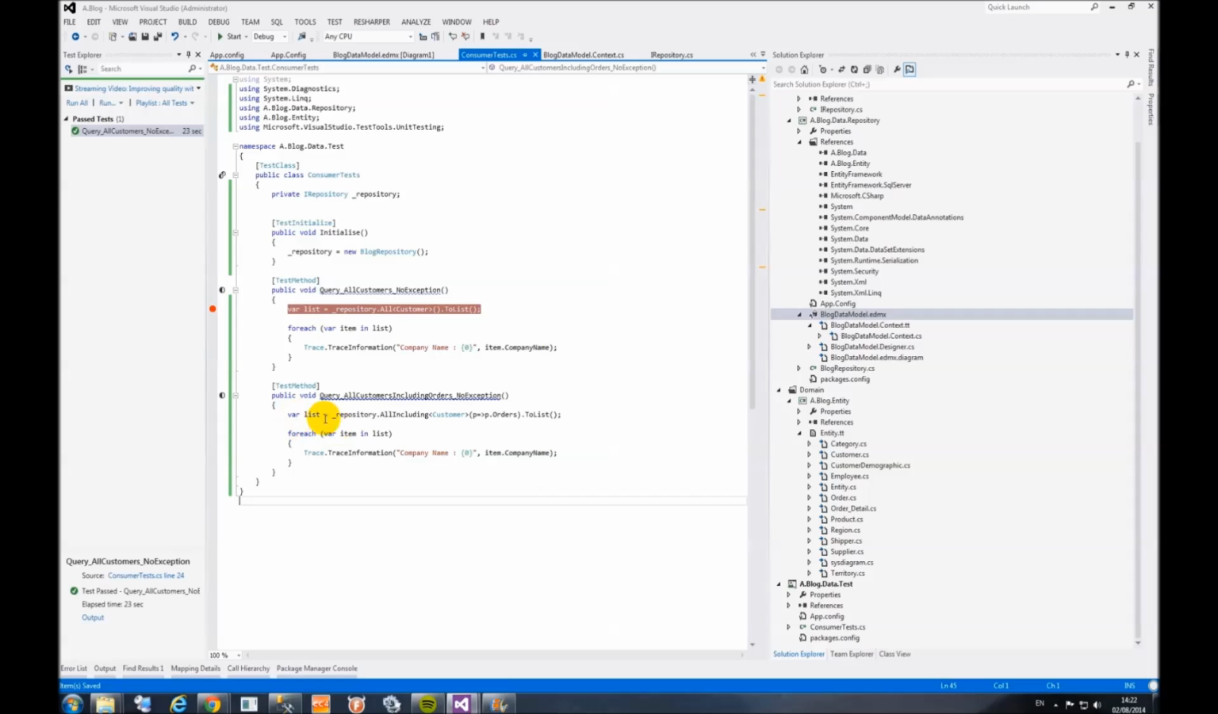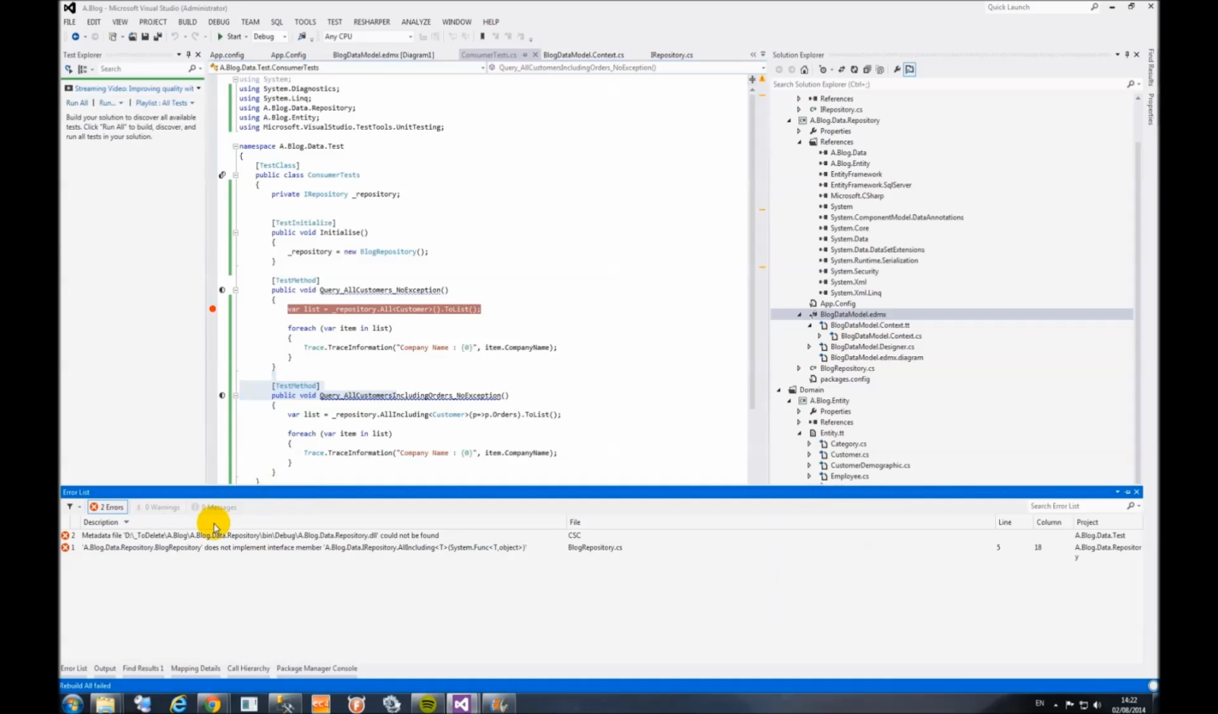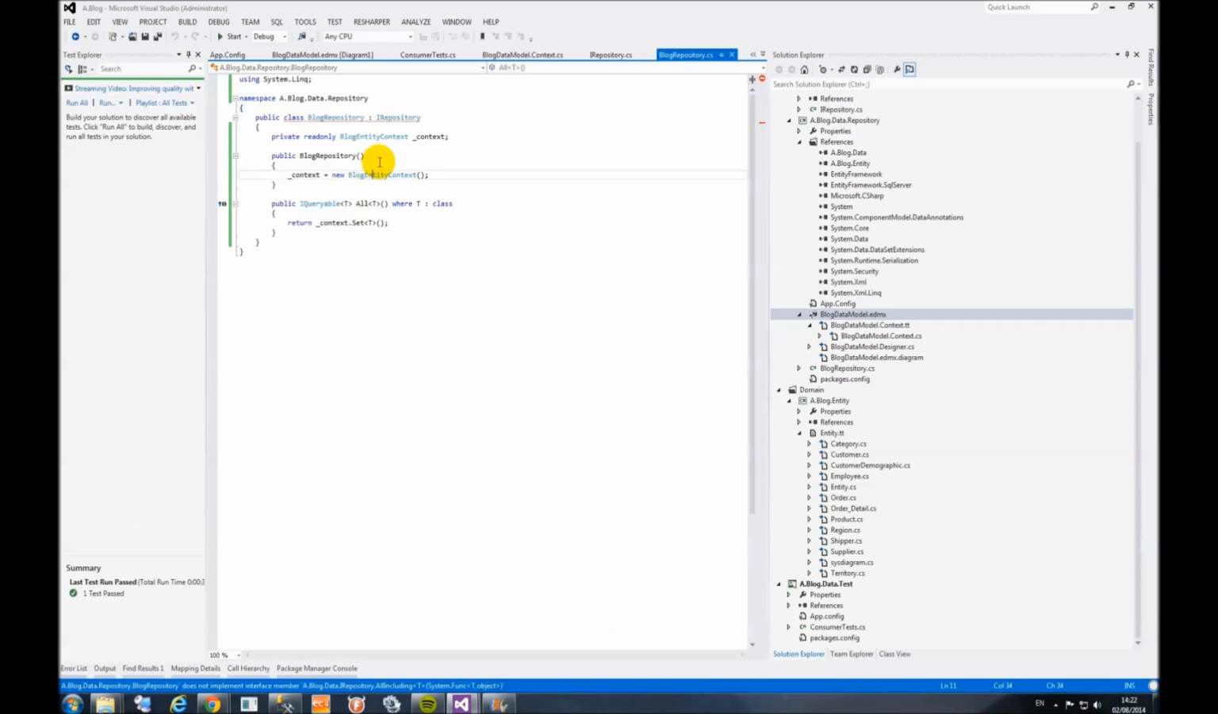Excellent. So what we're going to do here is go repository. I want all including from customer including orders, then to list. As soon as I compile that, I'll get an error saying that something using that signature needs to be updated. So alt and enter on this.